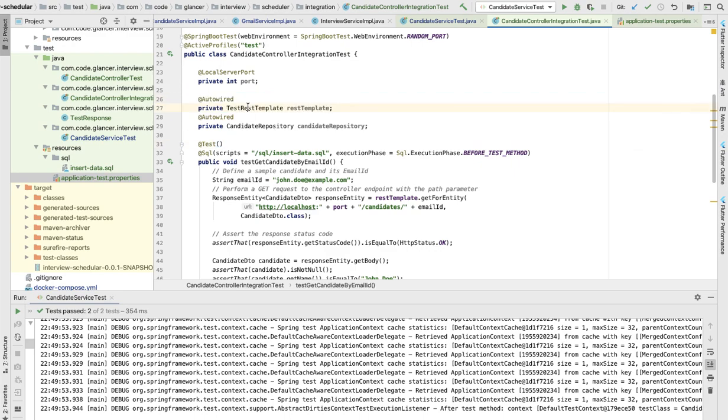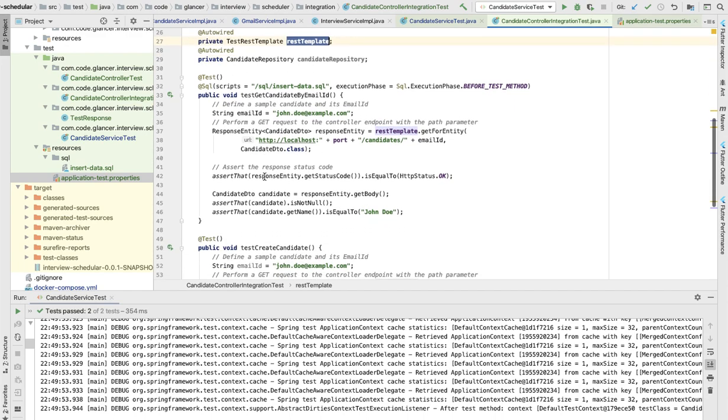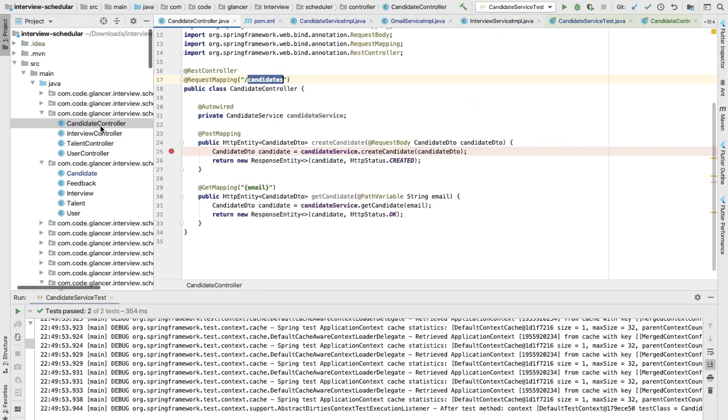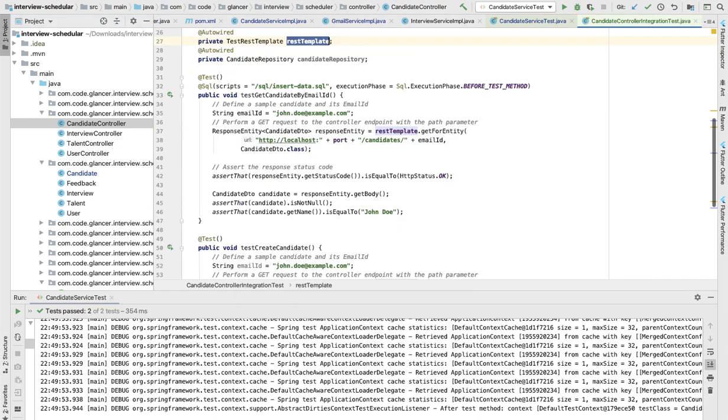So for writing that, we have to write the test REST template. TestRestTemplate is available in the Spring Boot test framework to just write the test case. Now let's understand what we have written as part of this candidate controller. In the candidate controller, we have exposed one API, slash candidate, and that is a POST mapping, right?